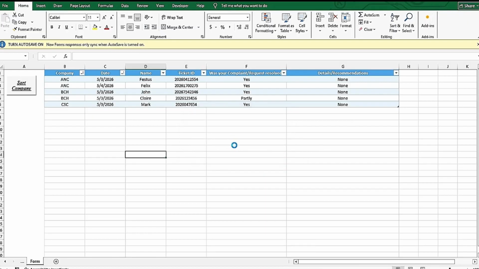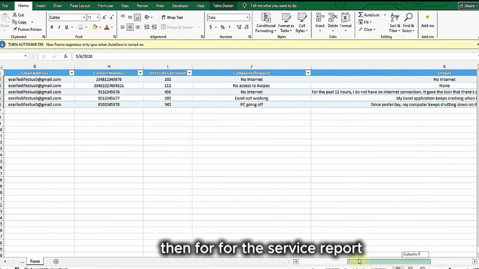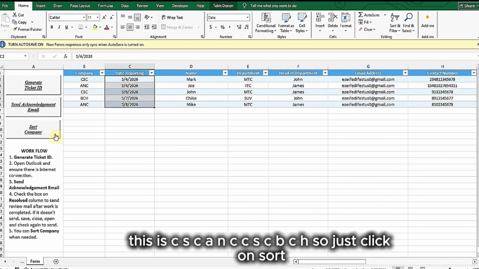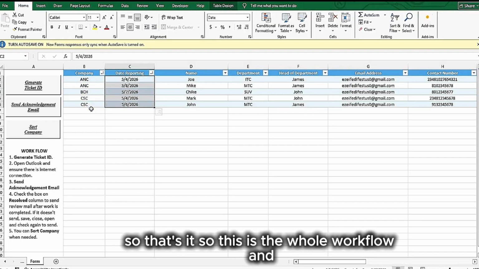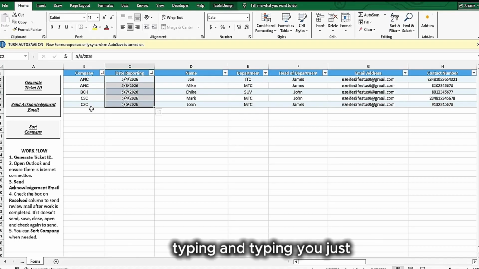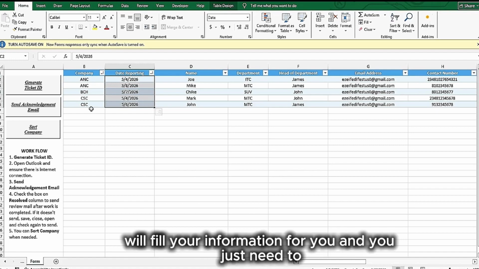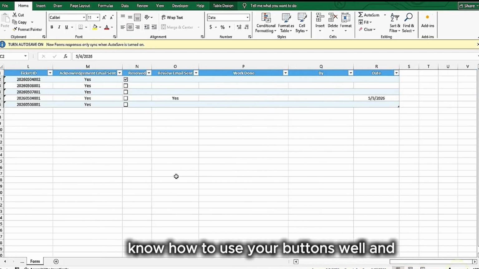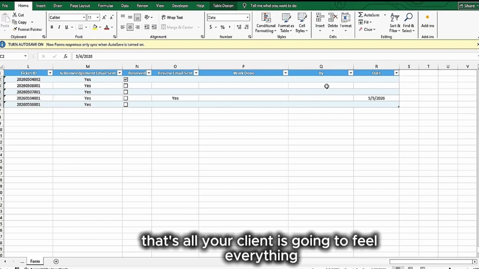Save. Then for the service report, we are also going to sort company. This is CSC, ANC, CSC, BCH. Just click on sort company, and we have ANC, ANC, BCH, CSC, CSC. So that's the whole workflow. Instead of manually typing a report, the client will fill in your information for you. The only thing you need to do is know how to use your buttons well, and type in your work done and who did it. Your client is going to fill everything else for you.